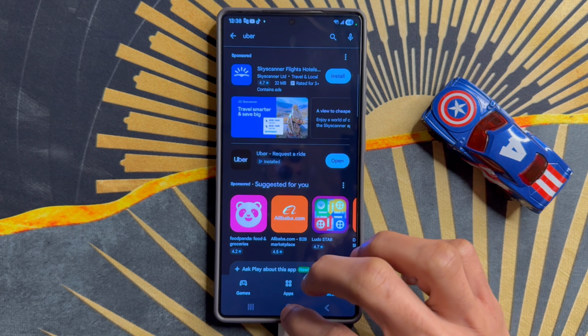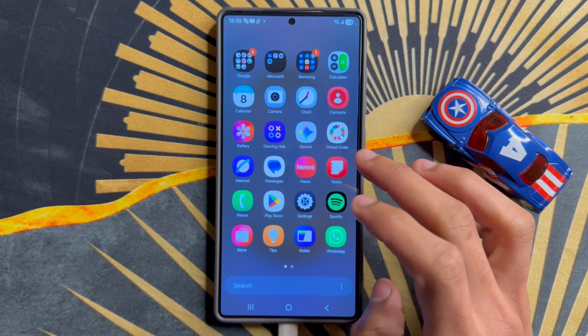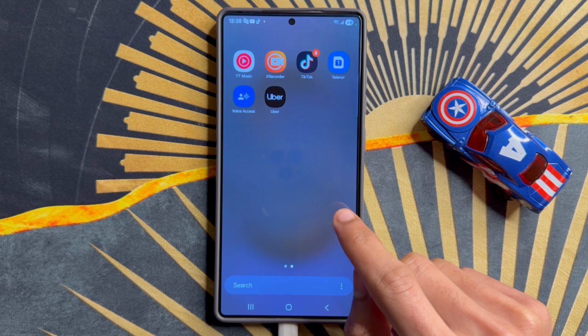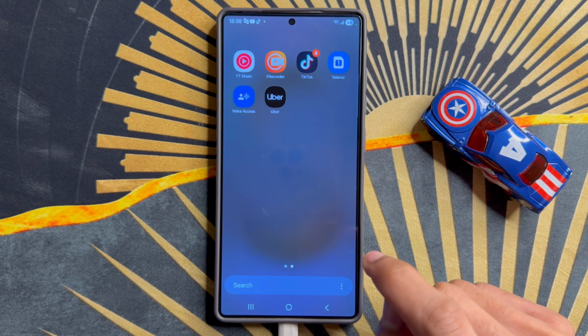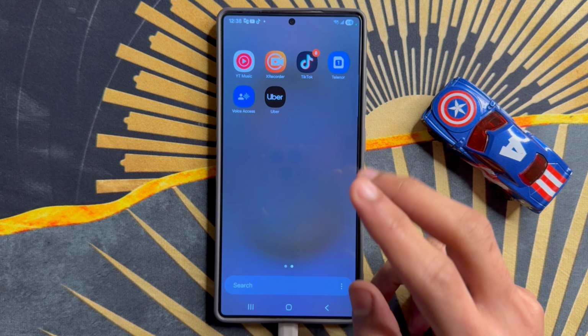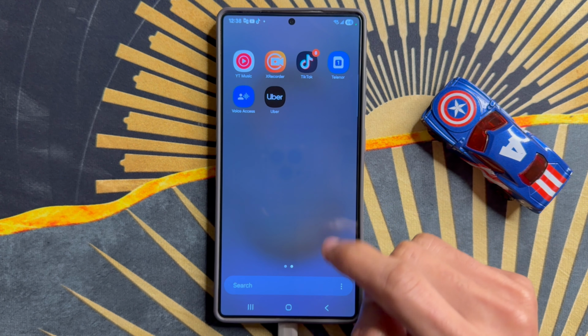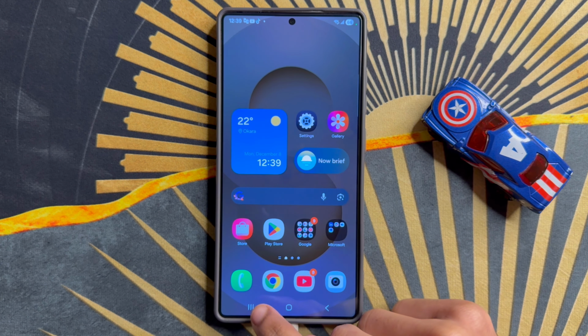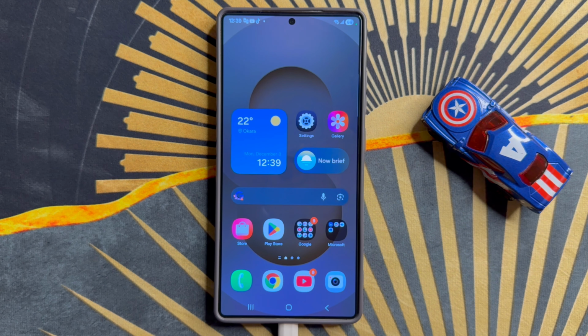After the process, go back to home screen and go to app library, and you will see after installing Uber app, Uber app is showing on home screen. If you want to use it, click on the app and you will use Uber app from here. After the process, go back to home screen, refresh phone. So that's how you can install Uber app on Samsung Galaxy S26 Ultra.